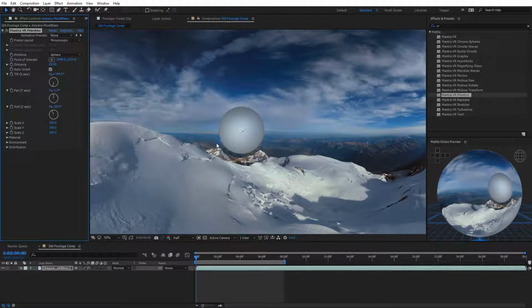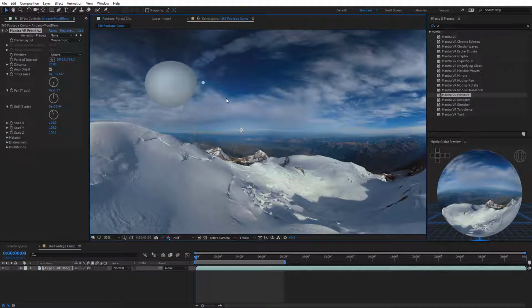Next option we have is the point of interest, and that's going to be the center point for whatever shape we have or whatever primitive we're using. You can see I can just click and drag to move that around the scene.